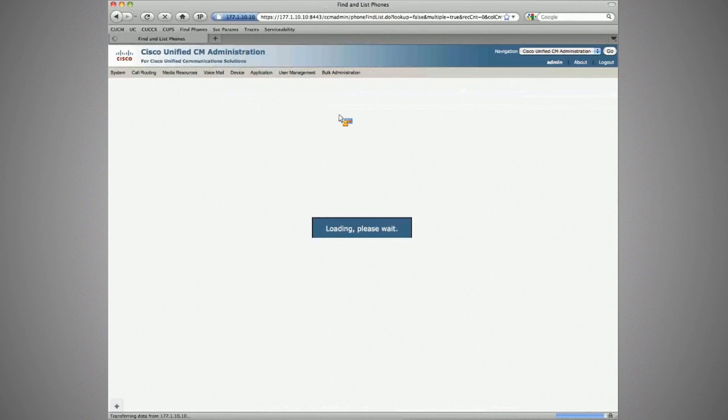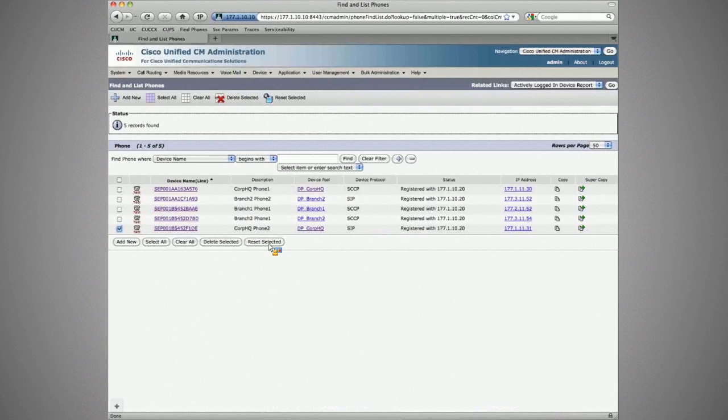Have to restart the phone. There is no reset for the remote destination profile. Let's just reset so briefly. Got a few minutes. Local.